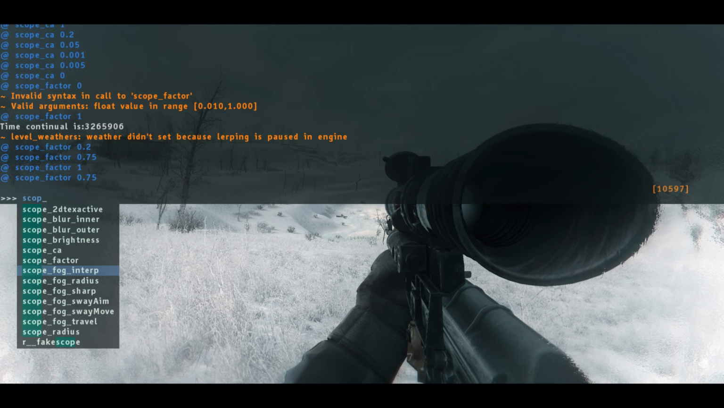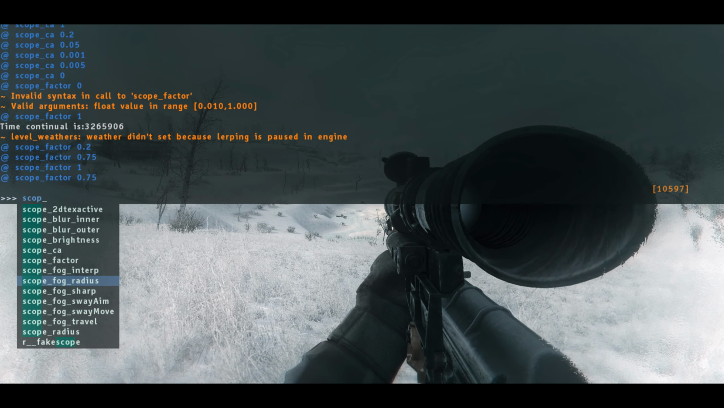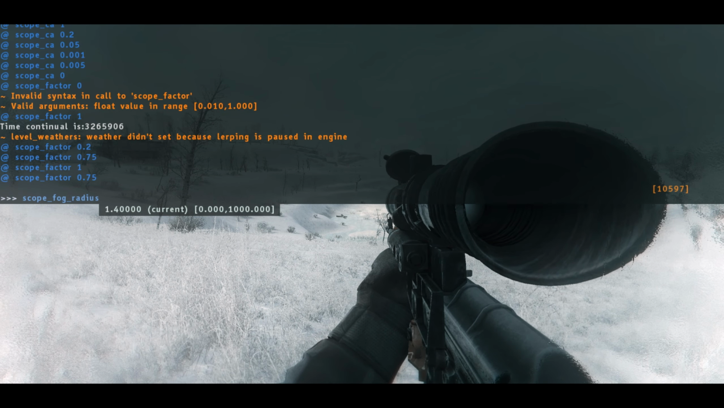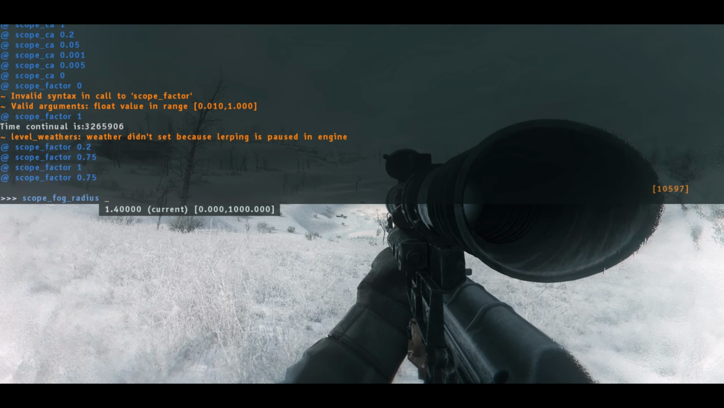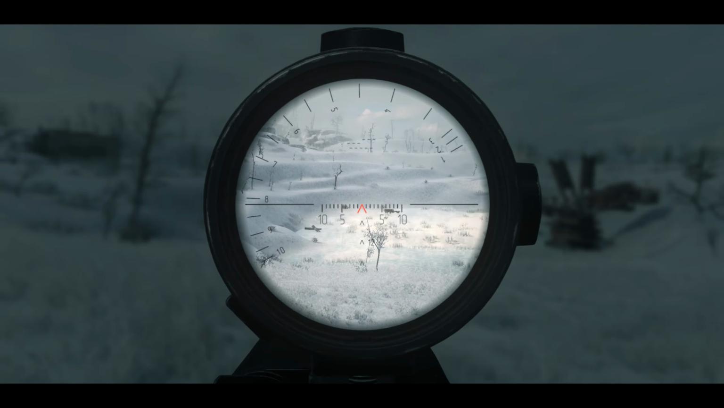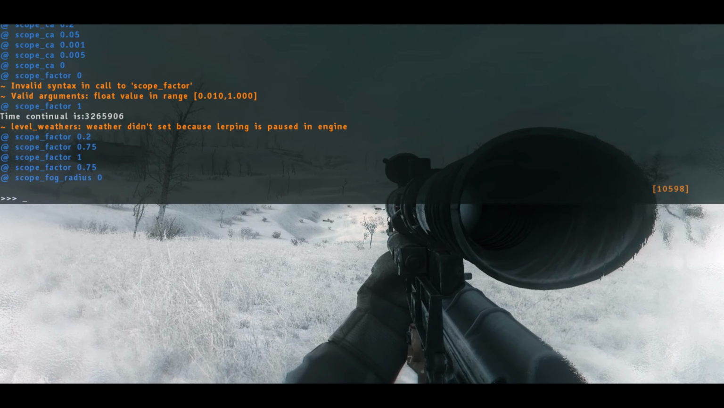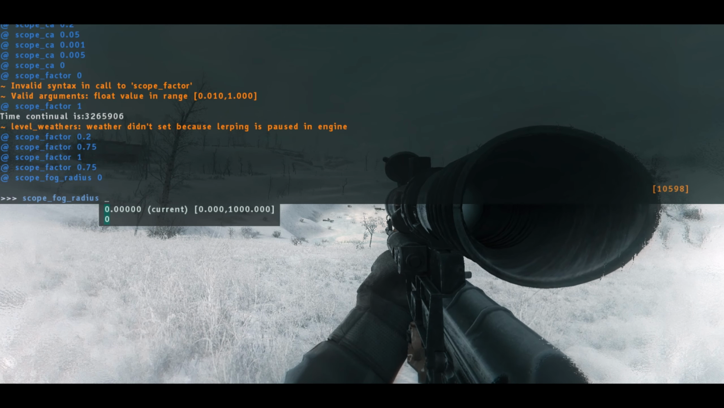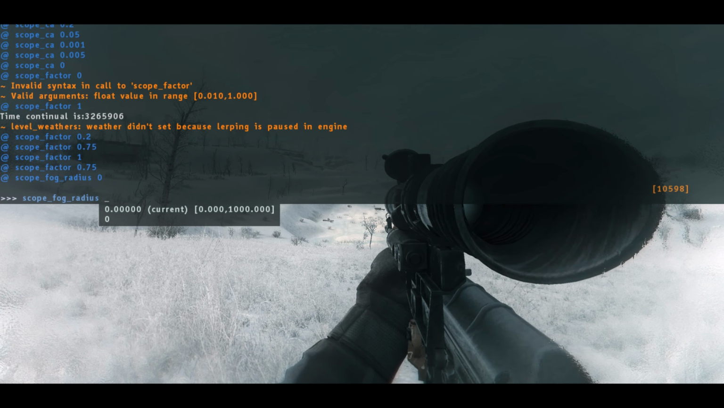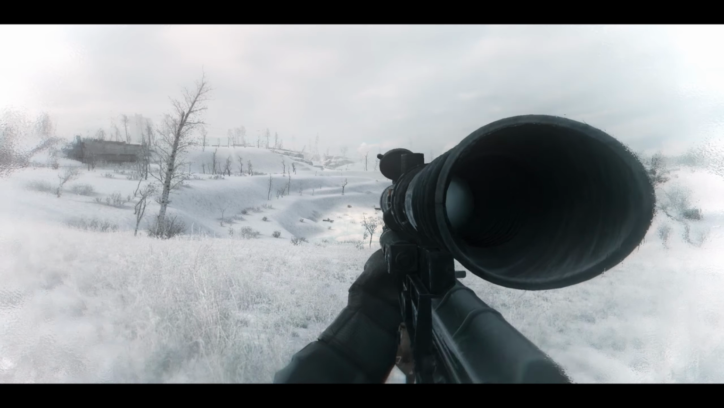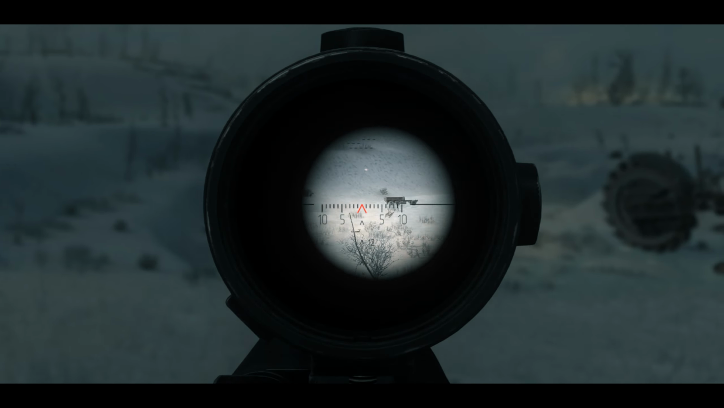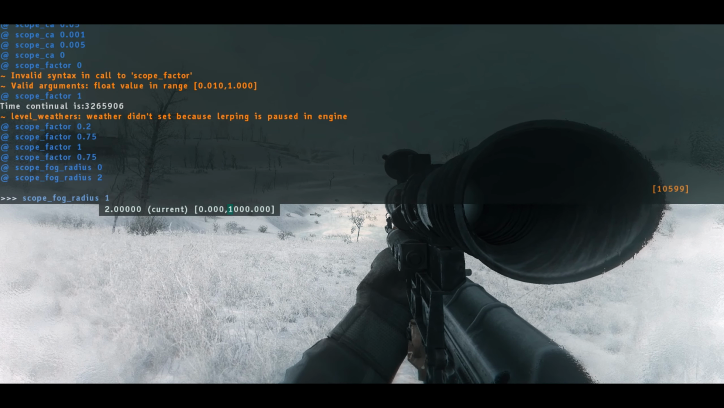Let's see what's next. We have a fog radius. It's 1.4. Let's change it to 0. There. Now that we zoom, there's no fog inside the scope. Let's increase it to something like 1. Let's choose number 2. There. Now we have much more fog inside the scope. Let's go back to 1.4.